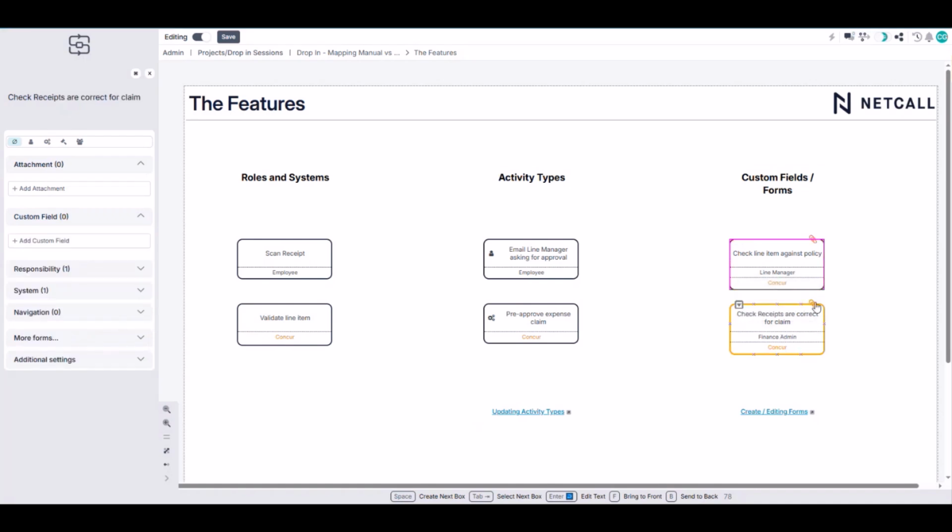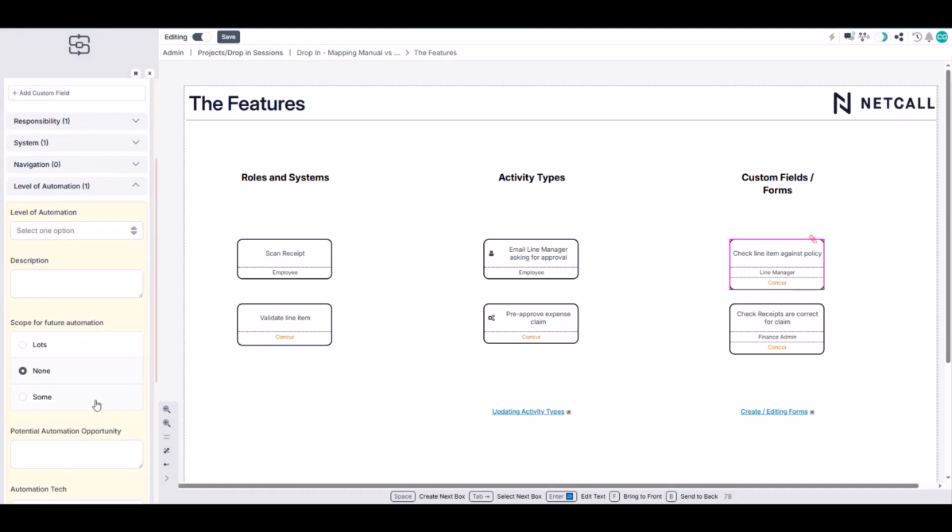But the forms are an extension of custom fields. And again, I'll just create a simple example for this context. If you come down into more forms, you can see here I've created a level of automation. I've called it the same as the custom field, where basically you're able to predefine a form and have that attached to the process. And so again, just saying this is a fully automated step.